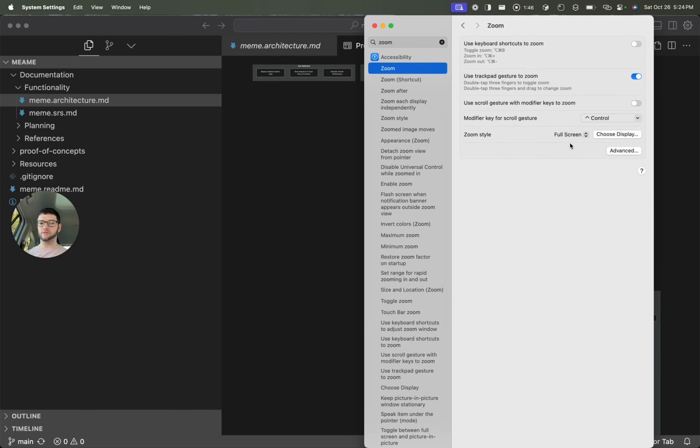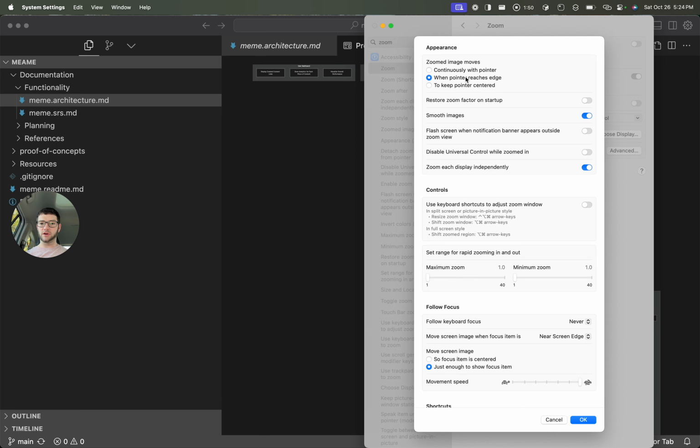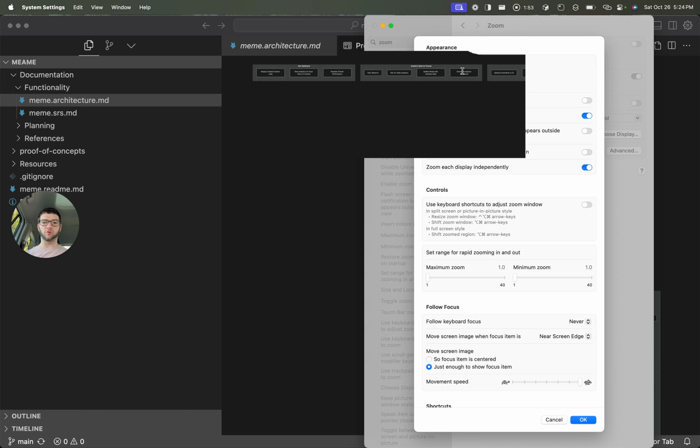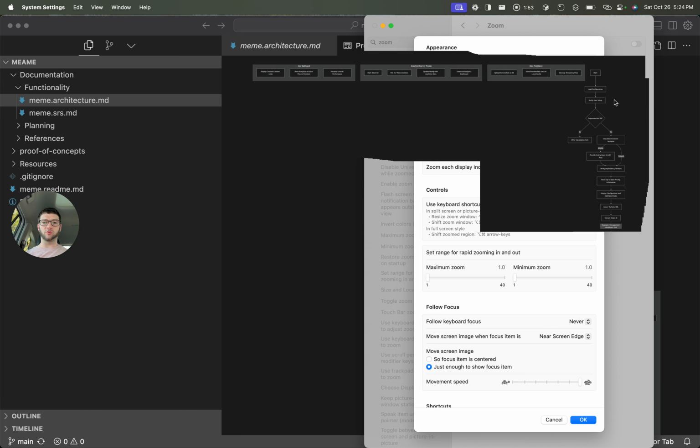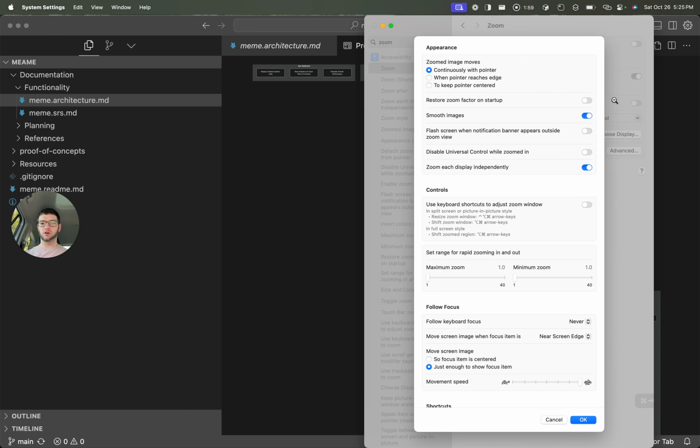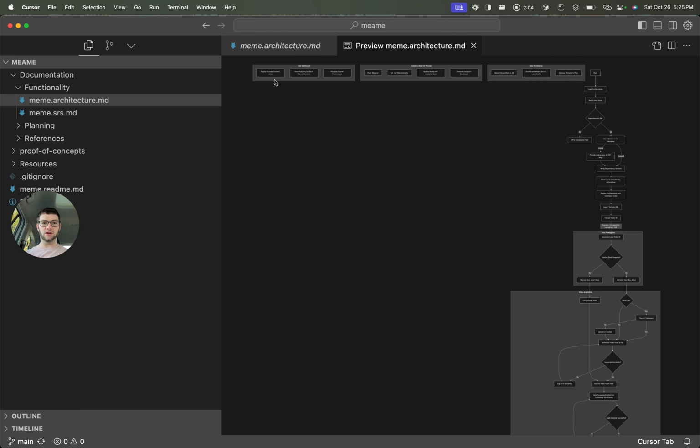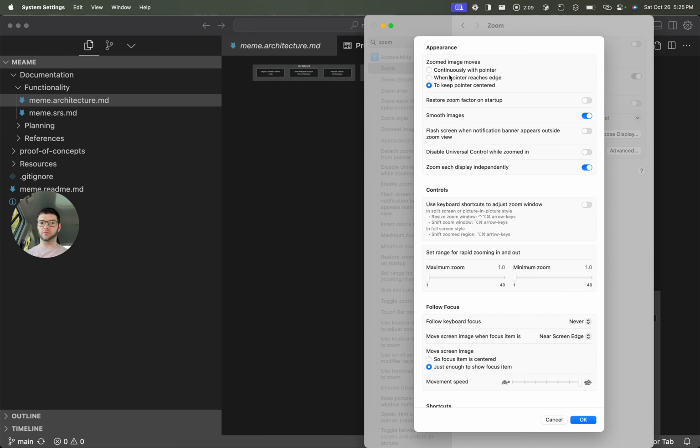Zoom style: I don't want full screen, split screen, picture in picture is too confusing. I'll go advanced, continuously with pointer. Is this what we want here? Yeah, so I want to be able to go like that. And what is the other option here? When pointer reaches edge, keep pointer centered. No, that feels really awkward. Continuously with pointer. Restore zoom factor on startup.